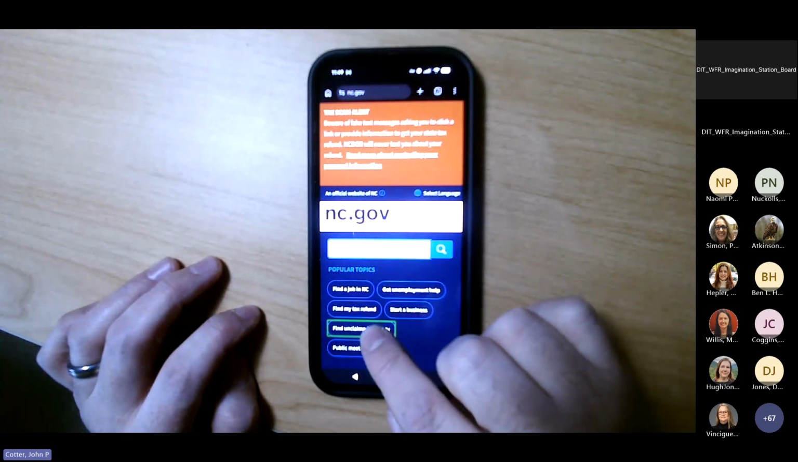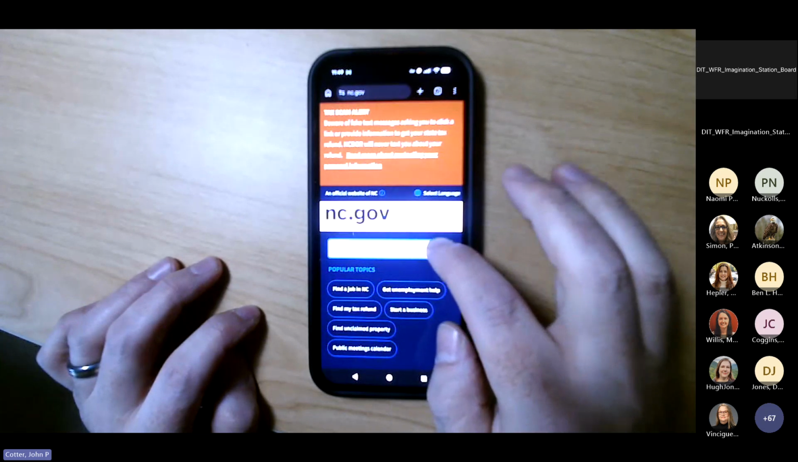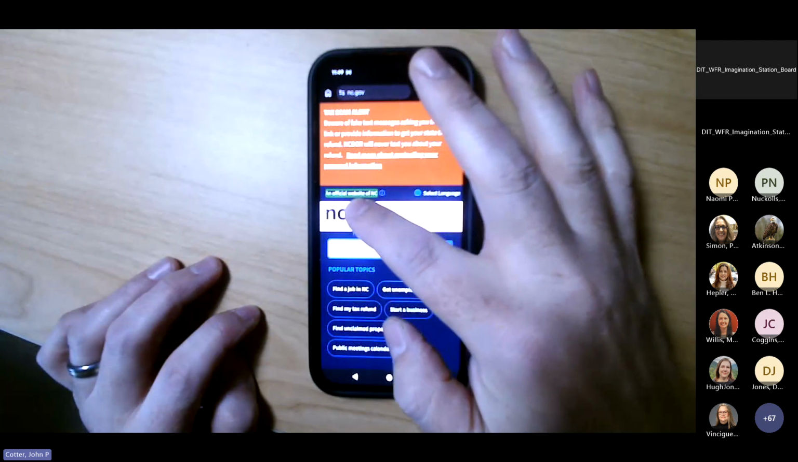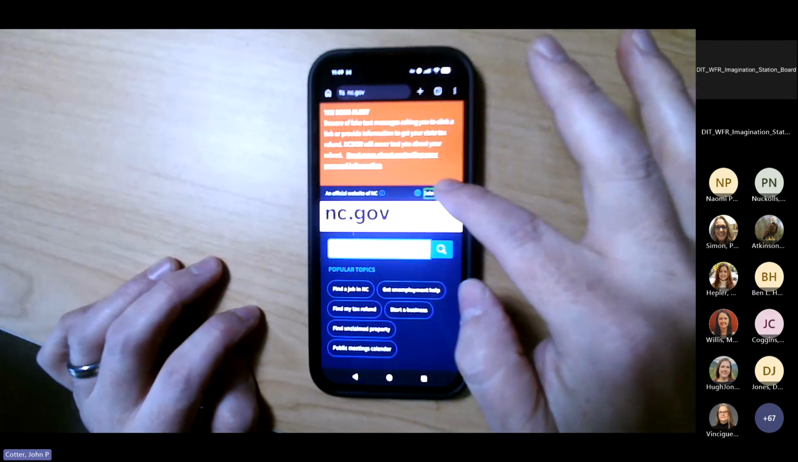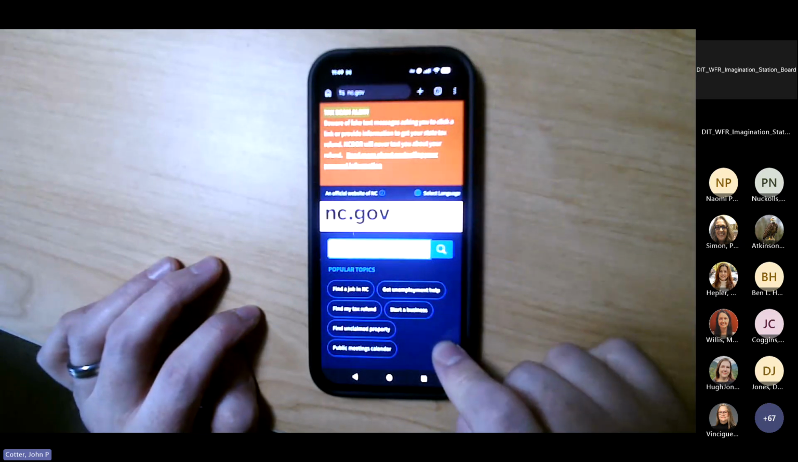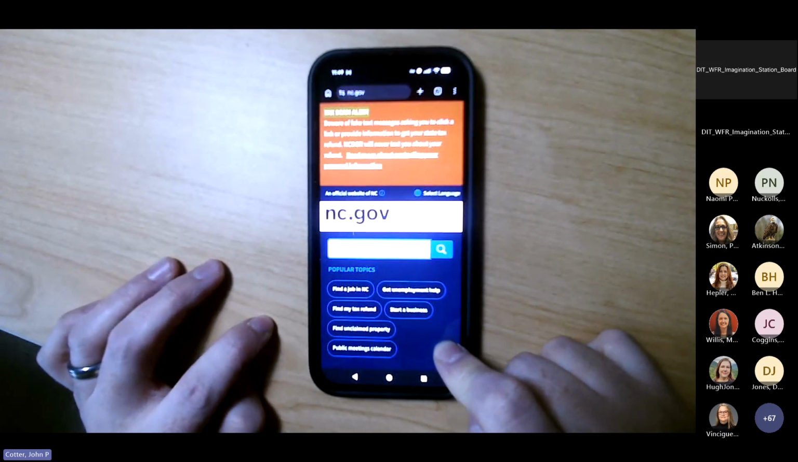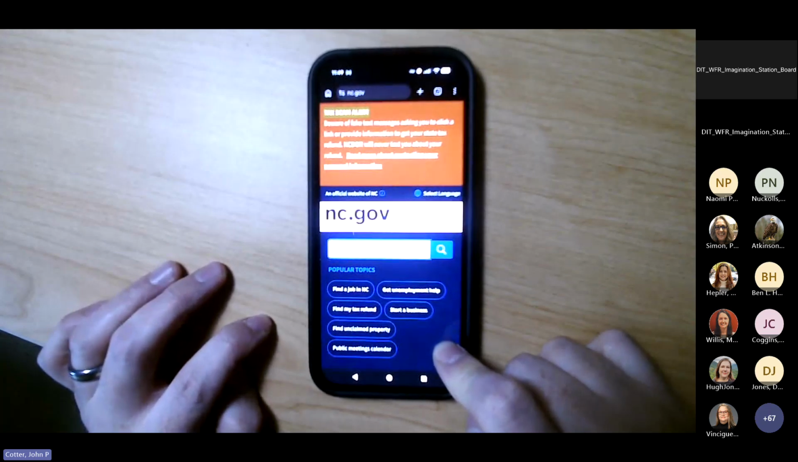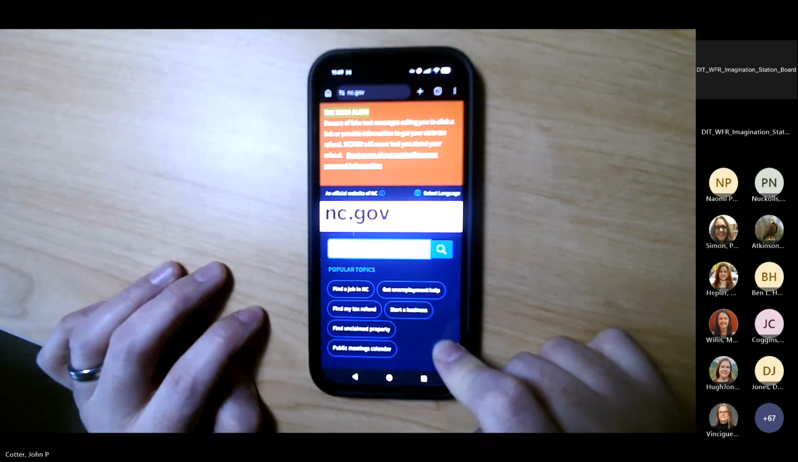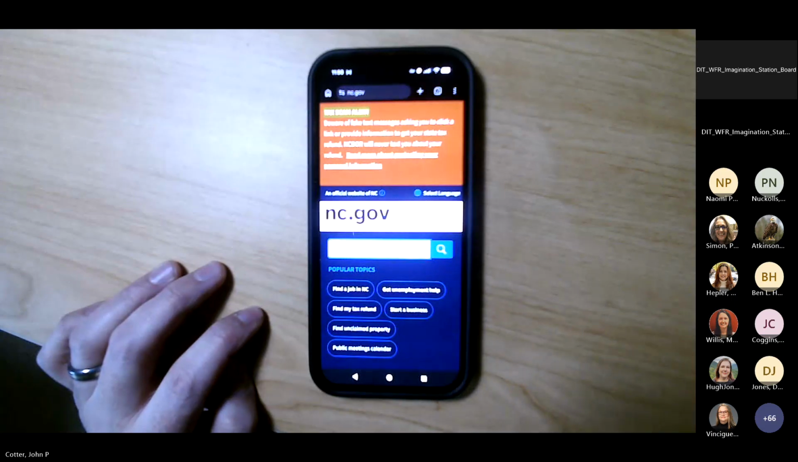Get unemployment help. Find unclaimed property. Search button. Home link. Language. So that might be another way that a screen reader user wants to find something on the page, or maybe it's not showing up in the swipe order for some reason, or maybe it's out of the swipe order.